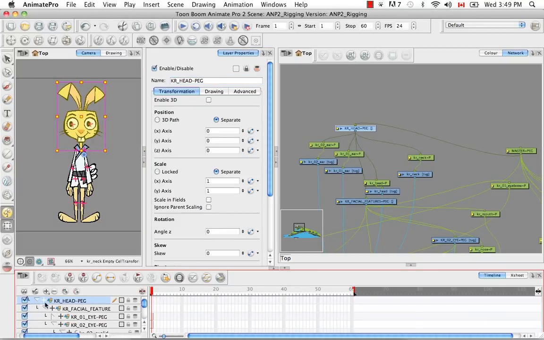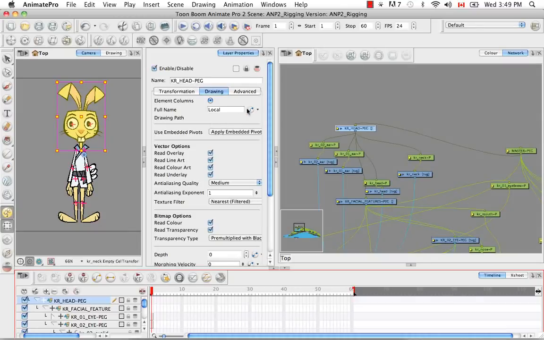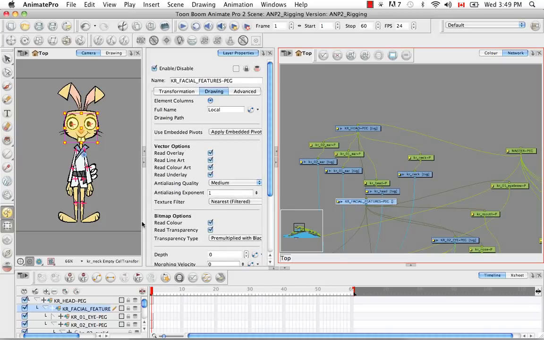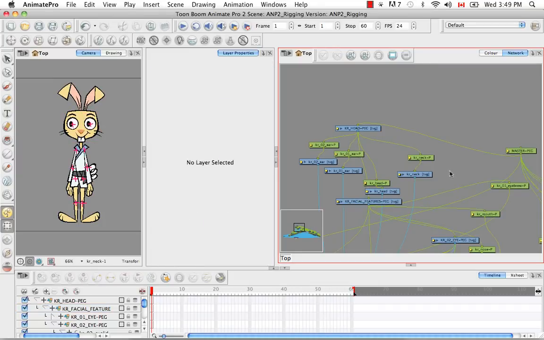So we have to uncollapse it. We want to go to drawing, give it a column, give it an empty drawing, so that's good. We'll do that for facial features because I don't think I did it. Yeah. And empty drawing. So that's good for that.